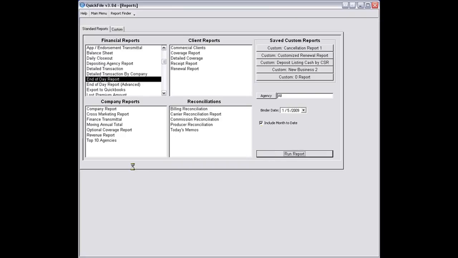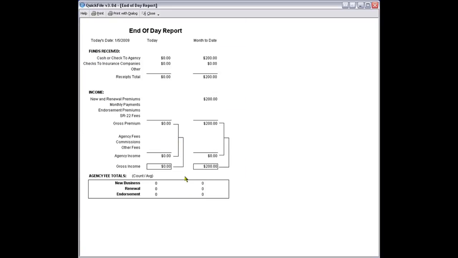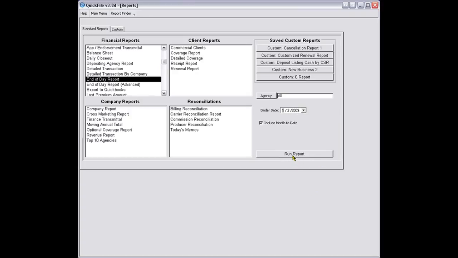I run my report. I may not get anything. I can't remember what dates I have transactions on. But as you can see, this is a very basic end-of-day report. It's in both QuickFile Desktop and Enterprise. It shows me my month-to-date. I'll close this out because now I know that I've got information in here. We'll run that report again.